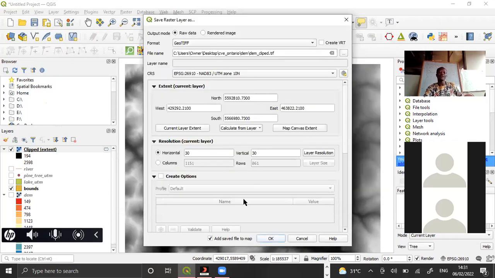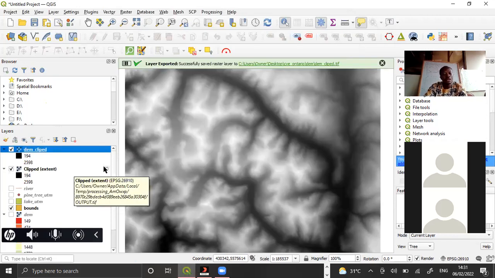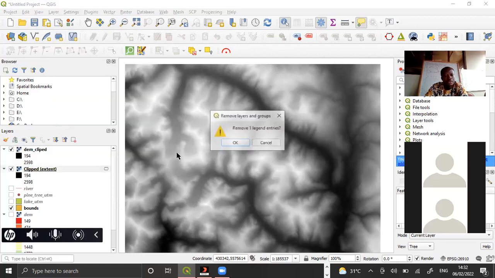Spelling doesn't matter. So I've clipped it and I've saved it. It's very important. Normally, when you see this sign, it says temporary layer only. Contents will be discarded. So it means this layer will be thrown out. It won't be saved. It's not saved on the computer hard disk. So we can actually get rid of it. We can remove it.